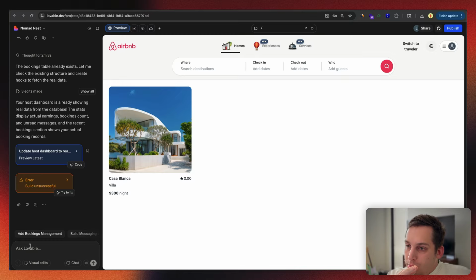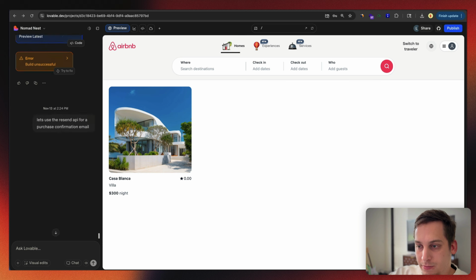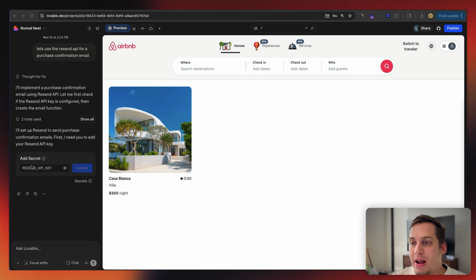We have bookings. So now what I want to do is I want to make sure that whenever someone gets something, orders a service, for example, they get an email. So let's use the Resend API for a purchase confirmation email, or you can also rename it as booking confirmation email, for example. All right, and now it's asking us for this Resend API key.